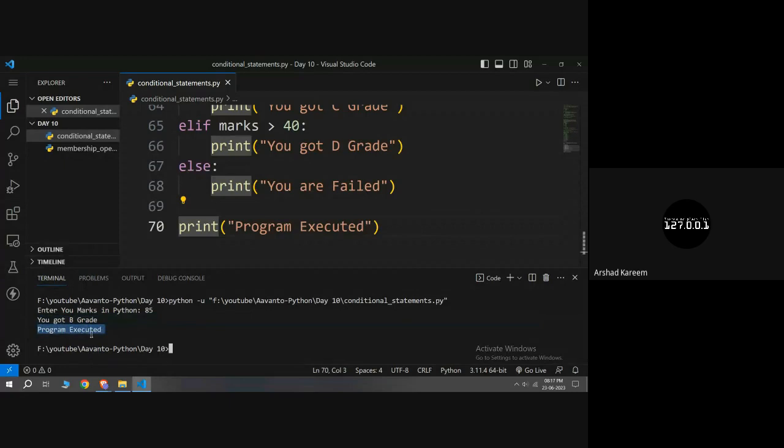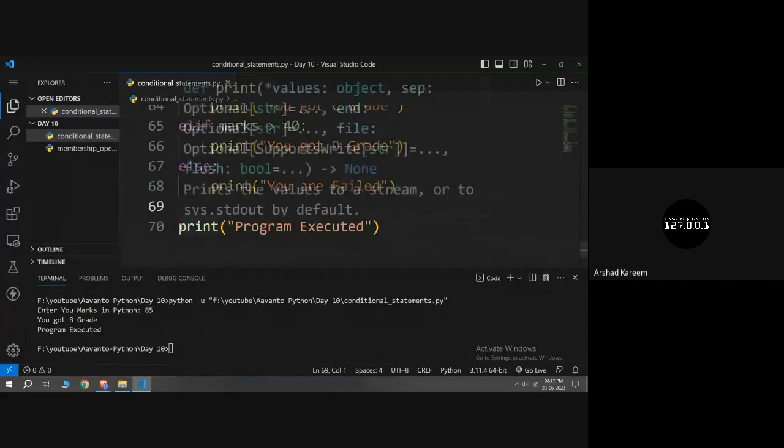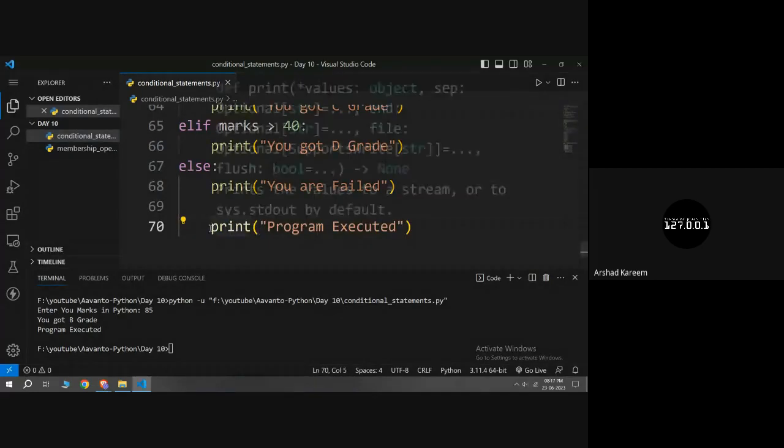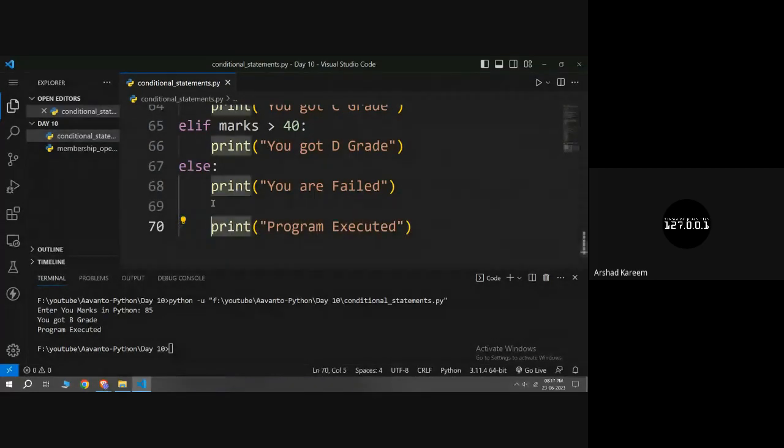And finally, I will get output as program executed, because this line does not belong to any blocks. This print function at line number 70 does not belong to the else block, so this line will get executed. Why does this line not belong to the else block? Because I am not giving any indentation space here. If I give indentation space here, then it will belong to my else block. As I am not giving any indentation space, this will not belong to my else block or the remaining elif blocks.